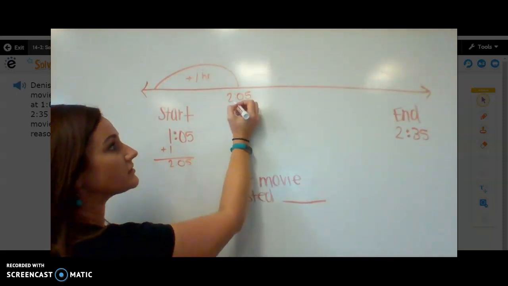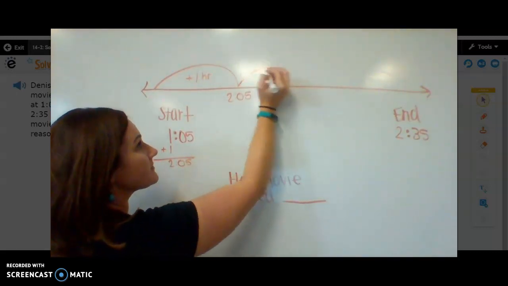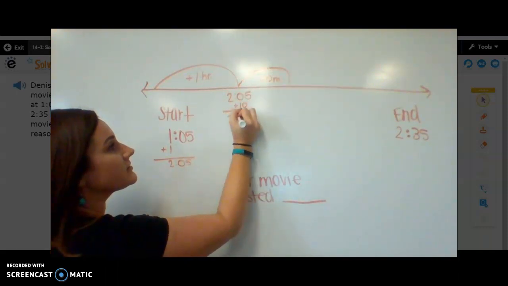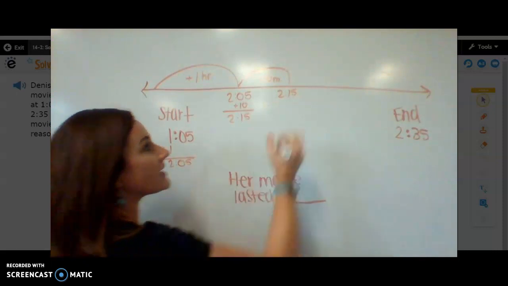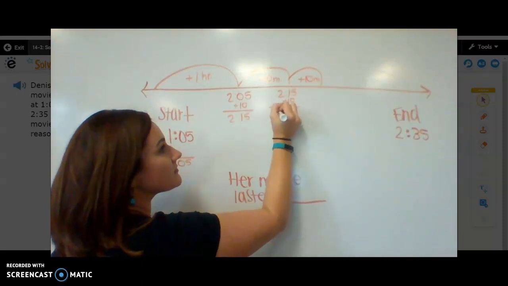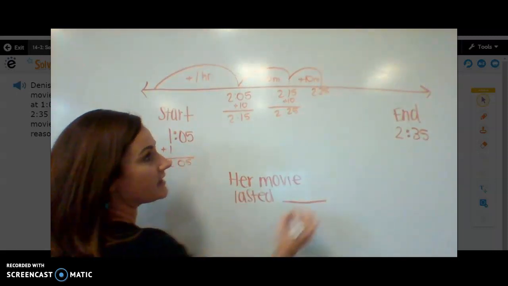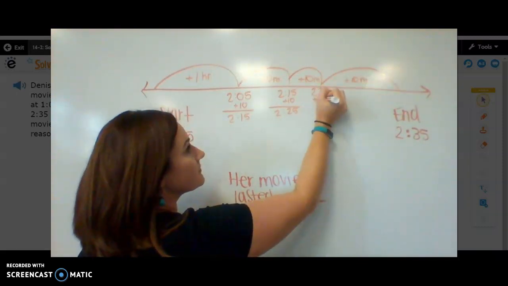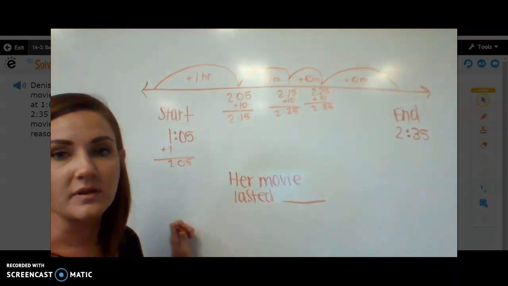So now that I'm at 2:05, I want to get to 2:35. I'm going to add 10 minutes, remember. If I add 10 minutes here, it would get me to 2:15. I'm not quite there yet, so I'm going to add another 10 minutes, giving me 2:25. Now if I add another 10 minutes, it will get me to my end time, which is 2:35.